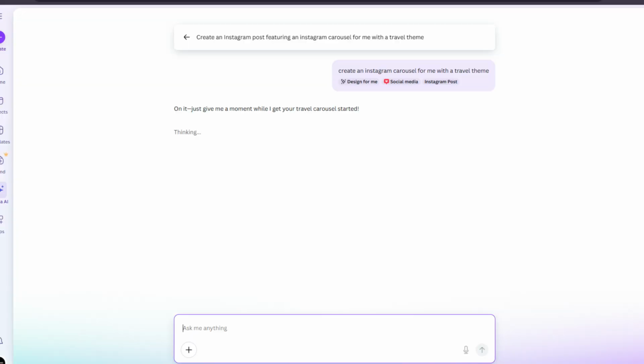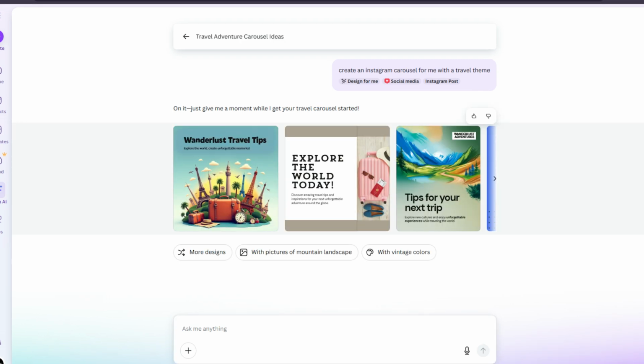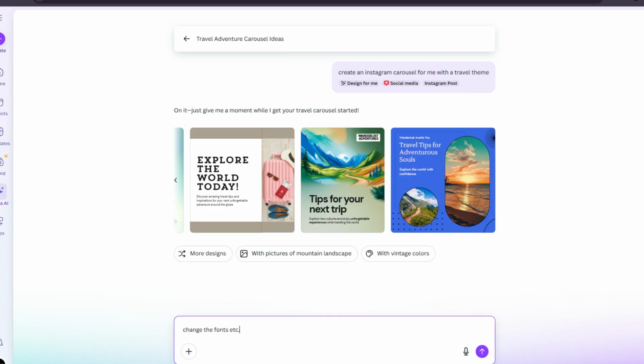You'll be switched to more of a chat themed page, and here Canva AI will make your carousels. By just waiting for a few seconds, you would see that Canva AI has now made your post. You can also choose one of the suggestions, like click on with pictures of mountains landscape or with vintage colors. I'm gonna click on with pictures of mountain landscape. And just in a few seconds, it has created more carousels according to the changes I said.